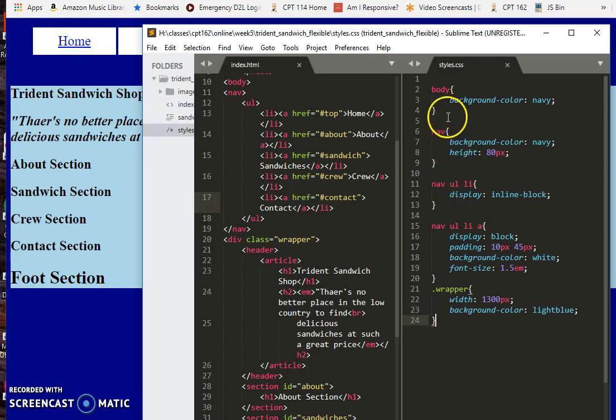All right, so in the order in which they are on the page, we have my body main container. Inside that, we have a nav section, and then we also have a div with the class of wrapper, and now we have some of the other ones. We have header, sandwich, crew, contact. So we're going to go ahead and style that also. The first thing I'm going to do is the header.